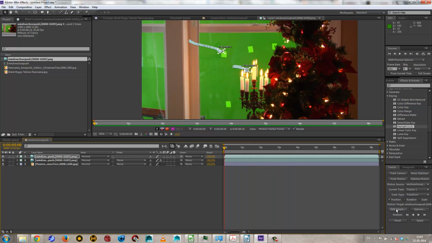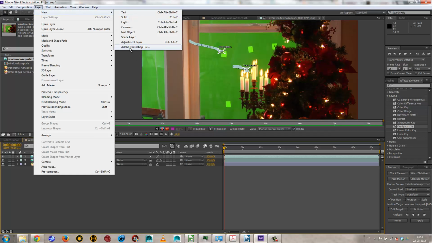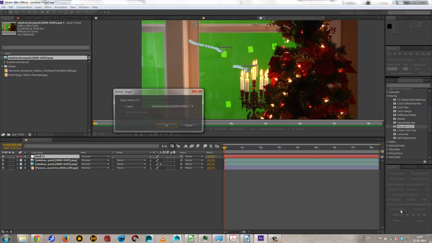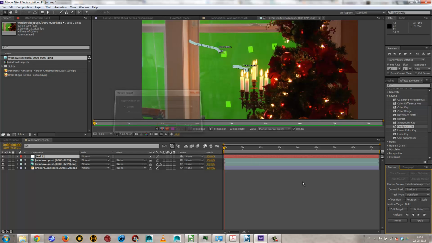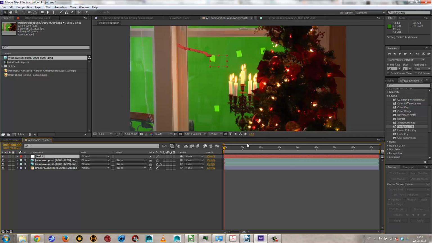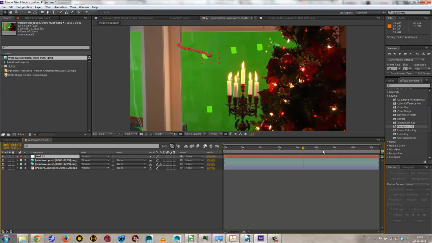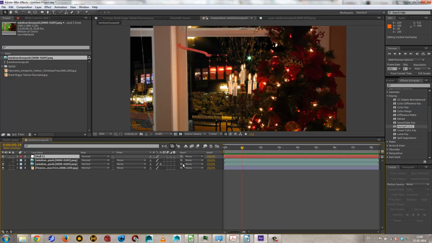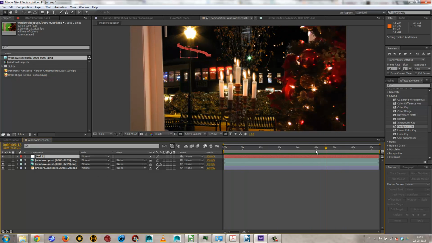What I can do is change my target here and apply the result to the target, but you would almost always, if not always, use a placeholder to apply your tracking information to. So you will use something called a null object. With the null object created, I'll change the target to null, and then apply it. There we go. What you'll see is that this null is now following my track, and I can just turn off the layer that I was tracking, and now I have this movement here.